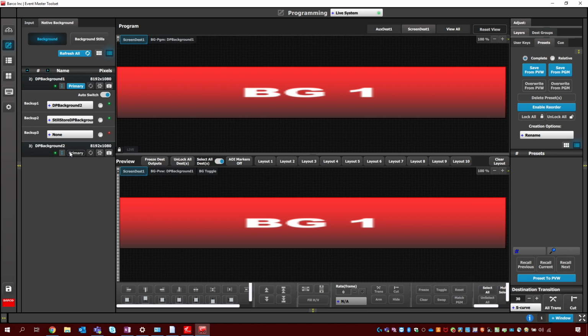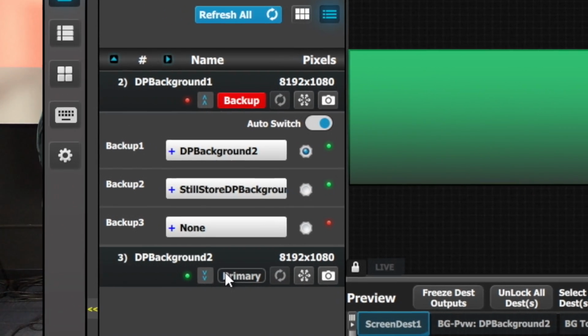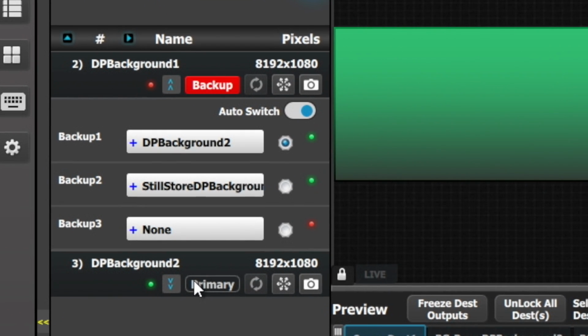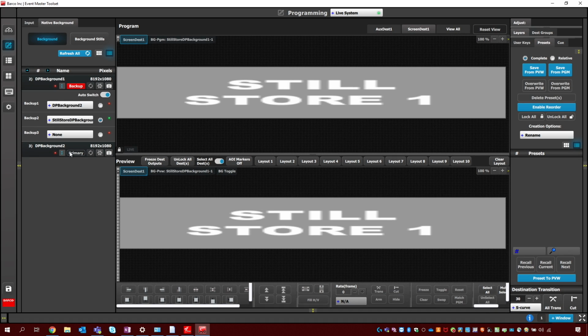What we're going to do is illustrate a failure. We have auto switch enabled by default. So we're going to fail, and there goes background one. It turned red, it died on us. You'll notice that our Event Master toolset automatically switched to background two, and this little blue radio button illuminated, indicating that it's now on DP background number two. DP background number two is live, as we see with our icons here, as well as in our list. If we were to lose the second DisplayPort input, now we've gone to the third scenario, which is the still store. That's live, and here's our still store number one. So if we were to restore all of those.